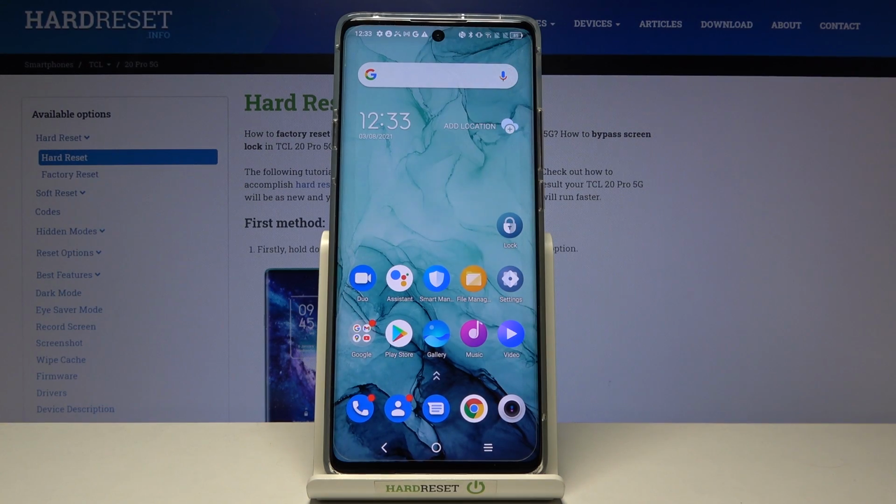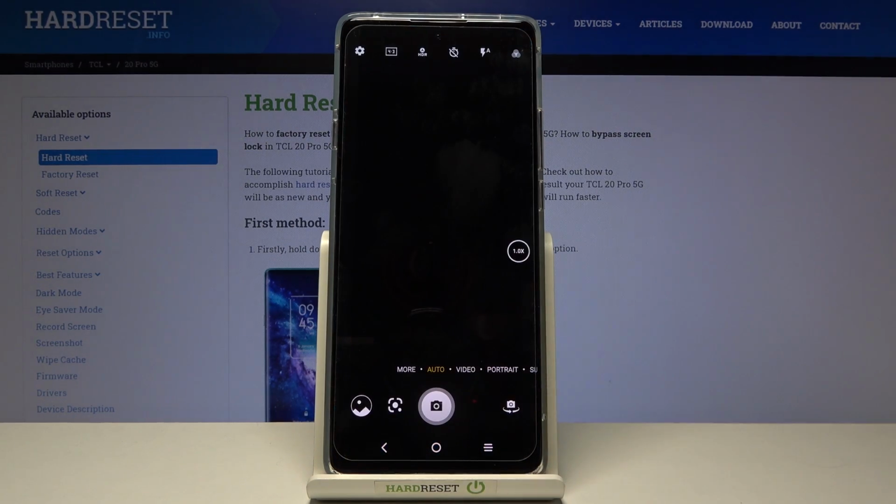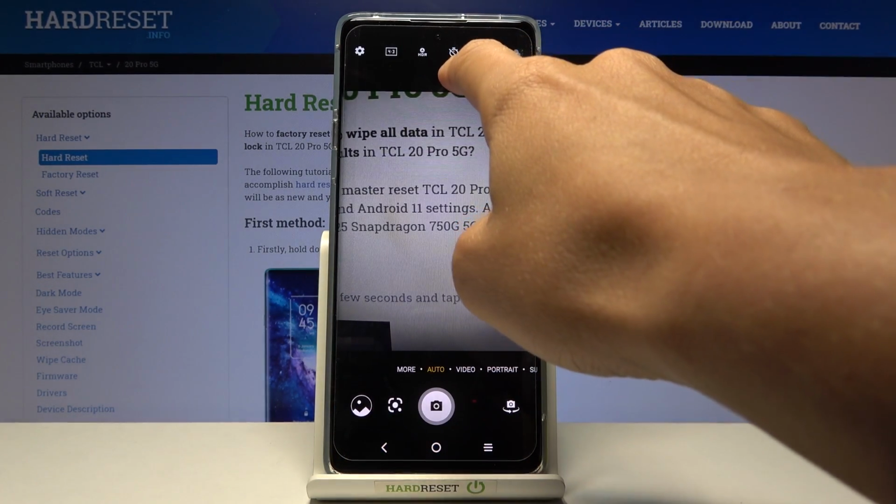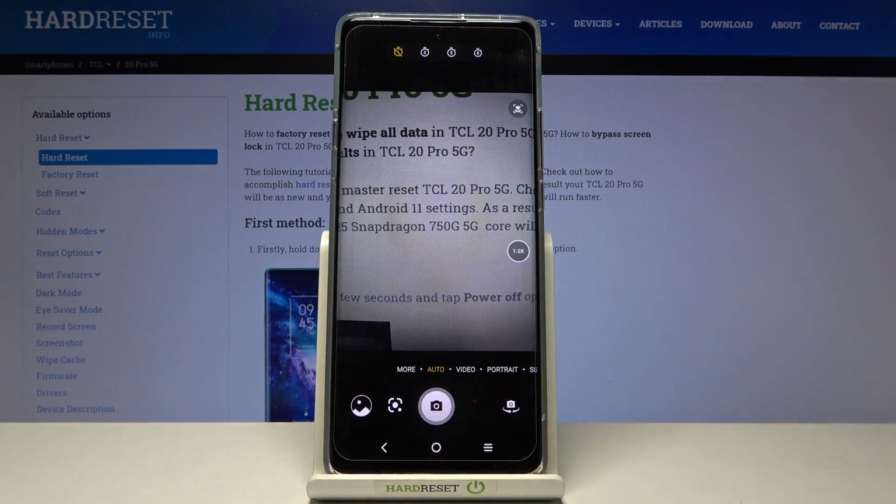In front of me is TCL 20 Pro, and let me show you how to activate camera timer on this device. So first of all, you need to open the camera app, and here you will notice the timer icon. Smoothly click on it and then pick 2, 5 or 8 seconds delay.